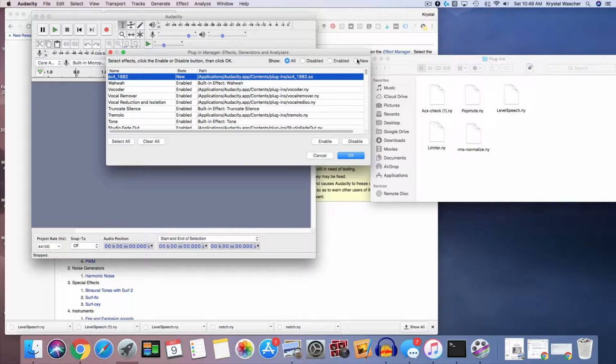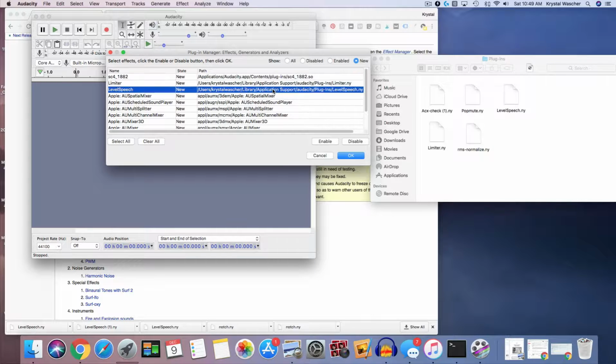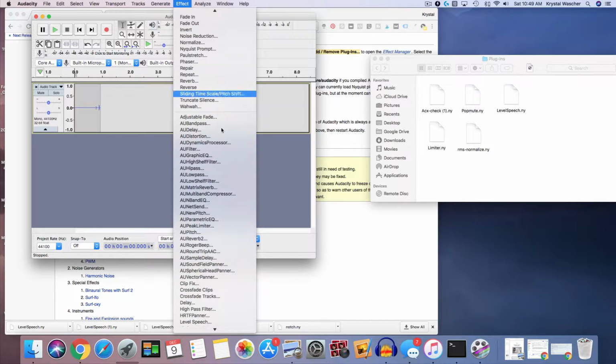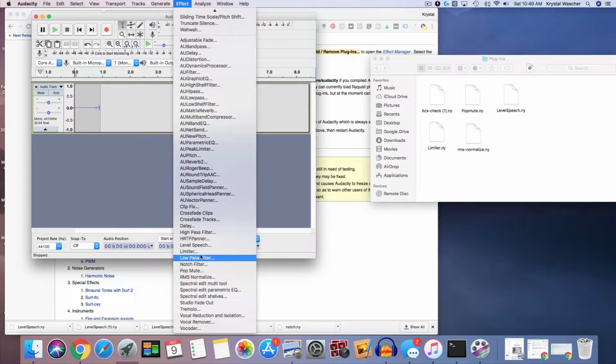Now, we just installed that new one, so I want to come over here to New. And right here, I can see this Level Speech plugin that I just downloaded. I'm going to click on that so that it's highlighted, and then I'm going to choose Enable. Now when we go back to our Effect menu, I can come down here and see this Level Speech plugin that I just installed. So it is here, and I could test it out to make sure that it's working properly. But that is the correct process for installing Nyquist plugins on a Mac.